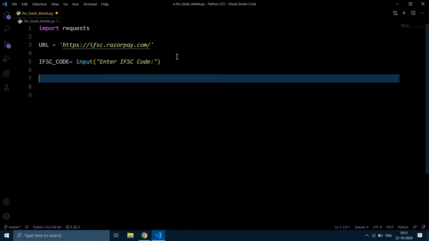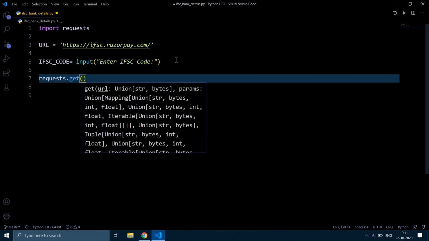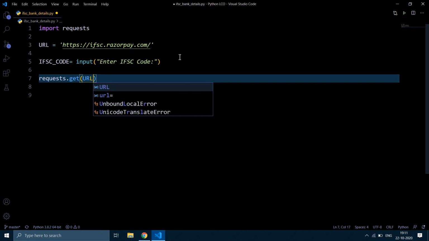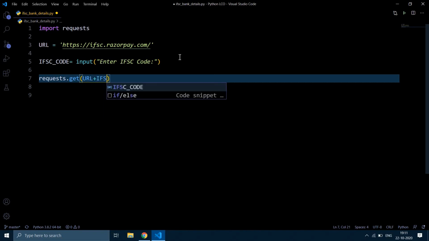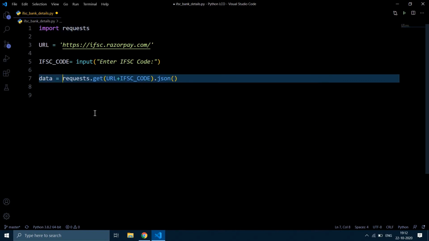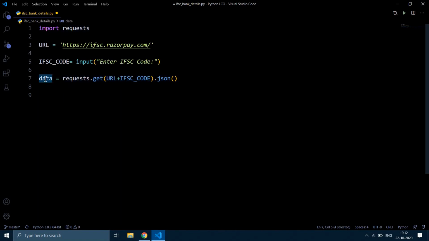And now I am going to make a request. So let's say requests dot, I'm going to go with the get request. I'm going to pass the entire URL. The entire URL is URL plus the IFSC code, so the IFSC code gets appended to this URL. With this we are going to fetch the JSON object, and that JSON object we are going to store in the data variable. This data variable is nothing but a dictionary.